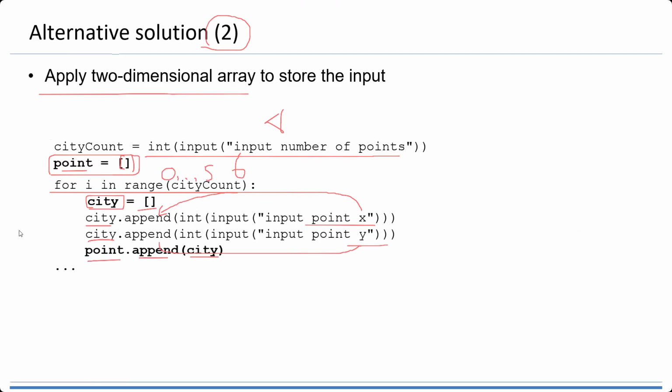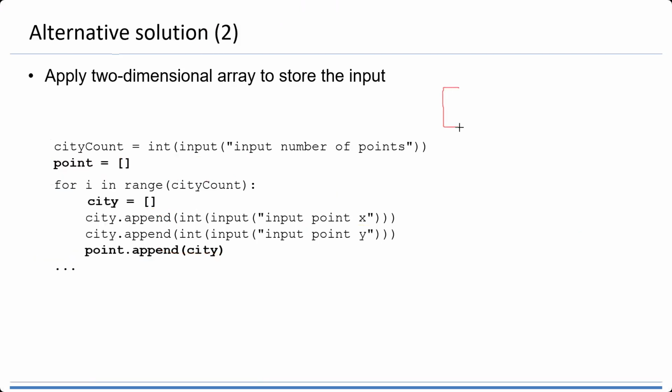Means we have a list. We have the point list. And we have the city, which is empty at the first time. After we input x, after we input y, we append, then we append the city. City is a list. So we have a list x and y. So suppose 5,2, for example. Then we have a list inside a list.